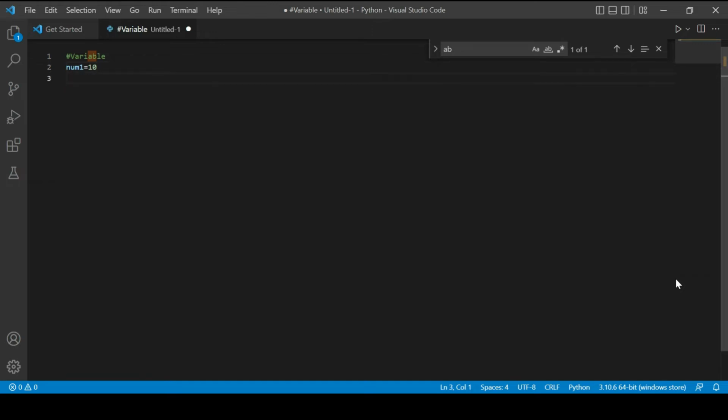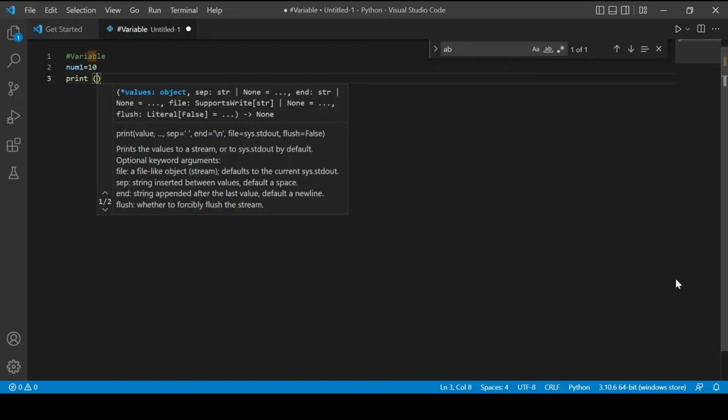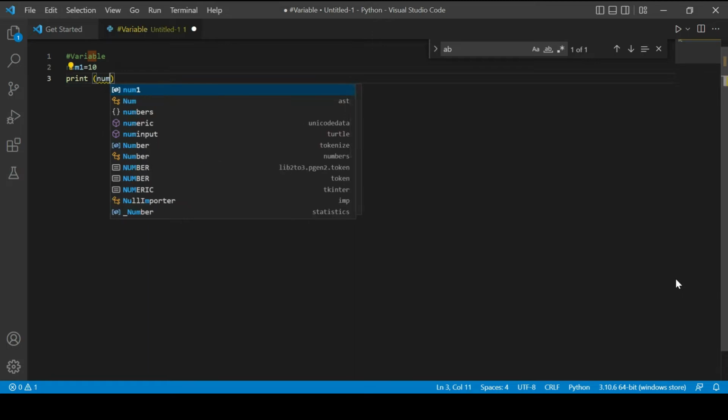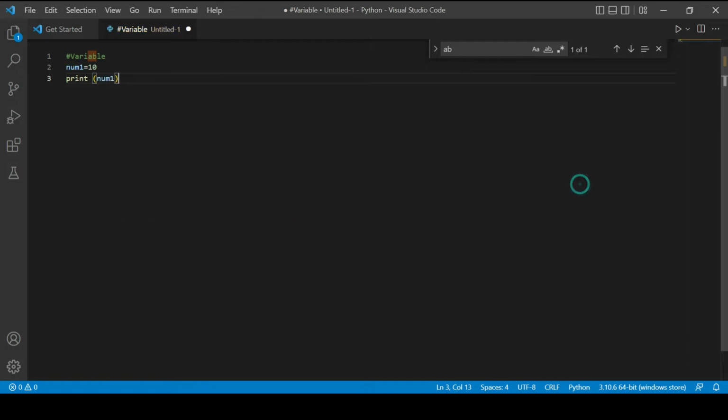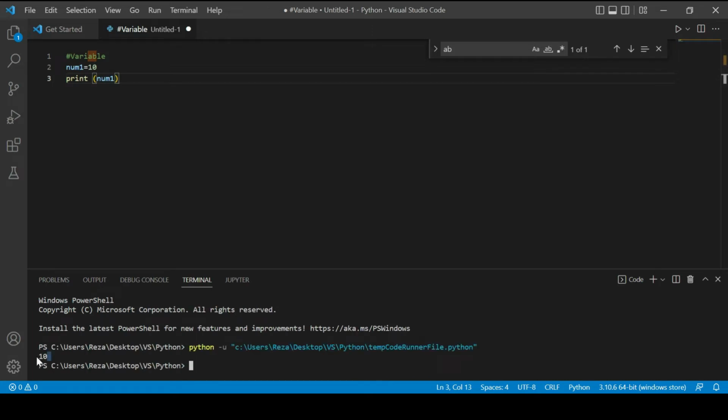So now I have a variable which is called num1. It equals 10. It is keeping 10. If I want to show it, again I'm using printf, and as you can see, num1 has been added to the list and I can choose it from the list. Now if I run the program, you can see that it is printing 10.